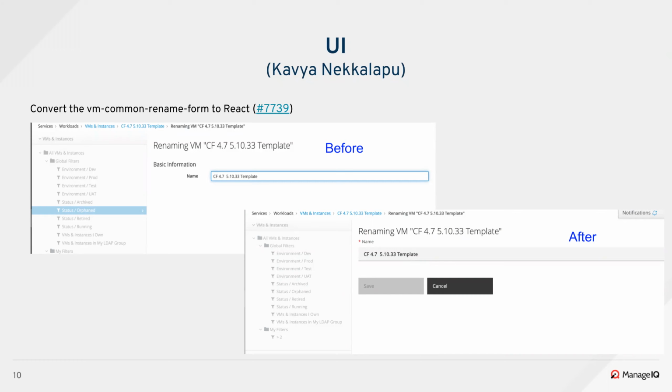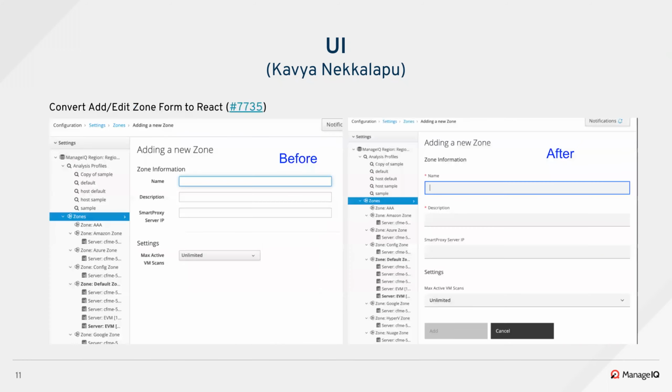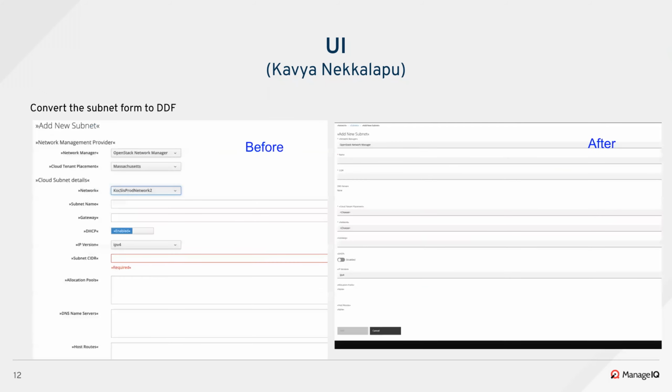The VM rename form is converted to React and Carbon. Next slide. This is an enhancement too. The zones create edit form is converted to React and Carbon. Next slide, please. Similar to previous ones, the subnets form is converted to Carbon and React, and this particular form is quite challenging, and they did a great job on this one. And thanks to Adam for all the help on this form from the provider's side.